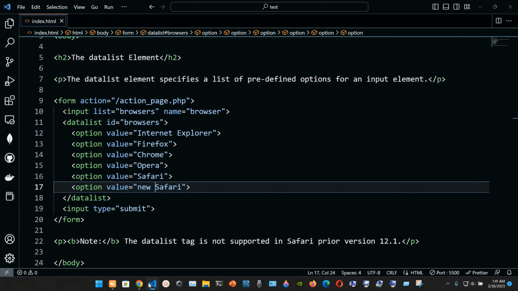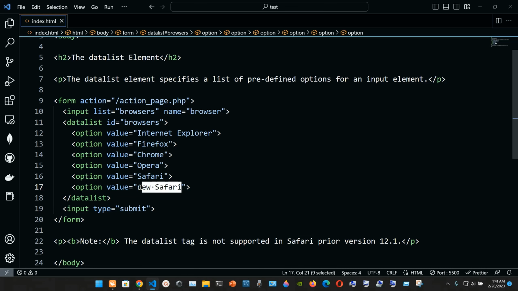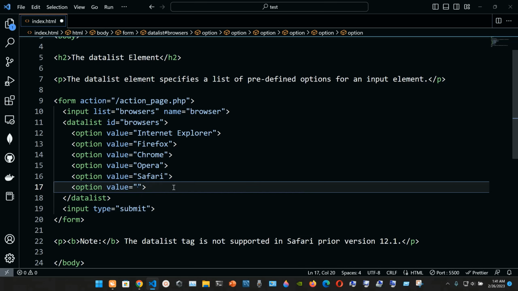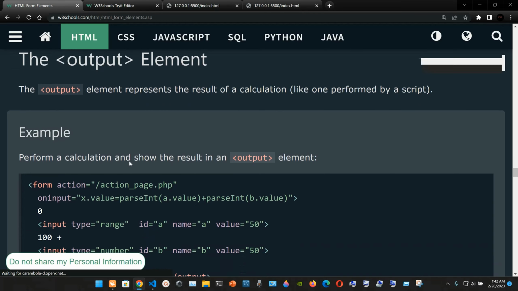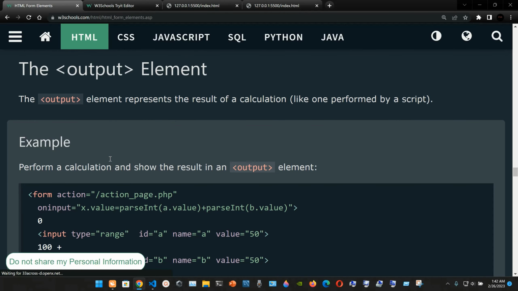element, and the value attribute is gonna be set to equal sign double quotes, and inside is gonna be the new Safari. Okay, so that is that. And now we're gonna see the output element, and with this example we're gonna end this video.